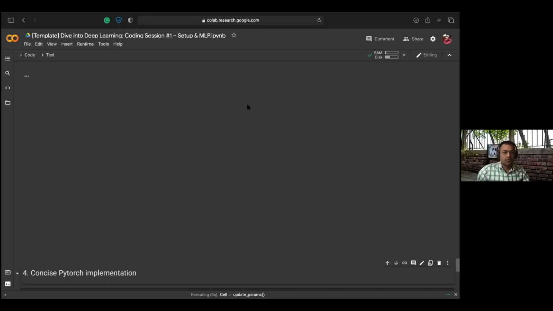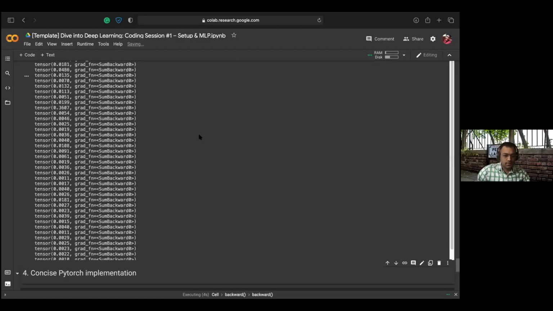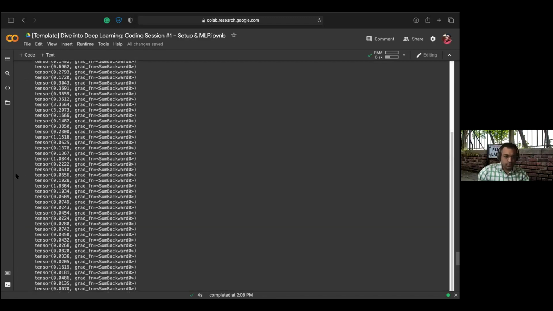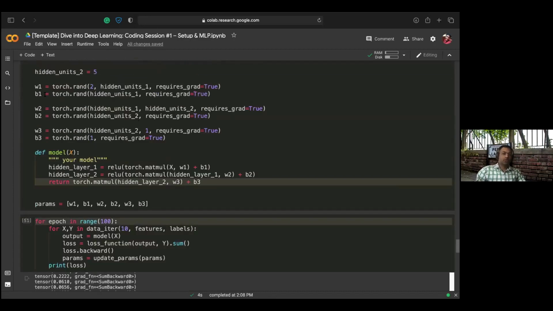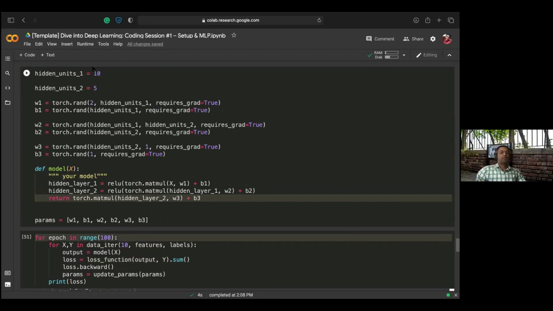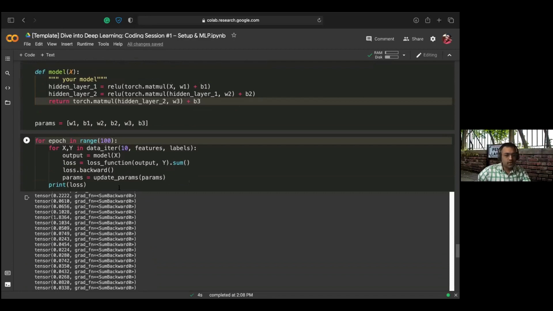And now let's run this. So, yep. Runs, the loss function sort of keeps decreasing. And yeah, so that's what we just did. We just created a really small neural network with 10 and 5 hidden units for the 2 layers with a ReLU activation function. And we just trained it on the same data.